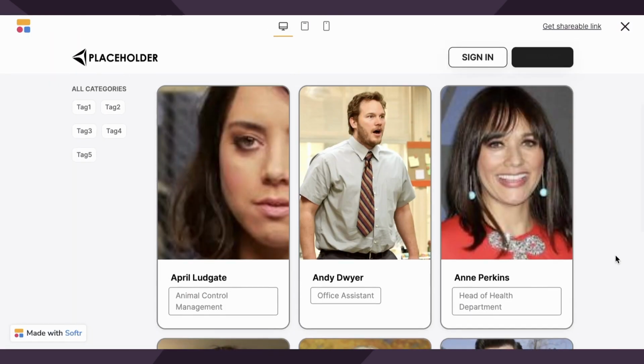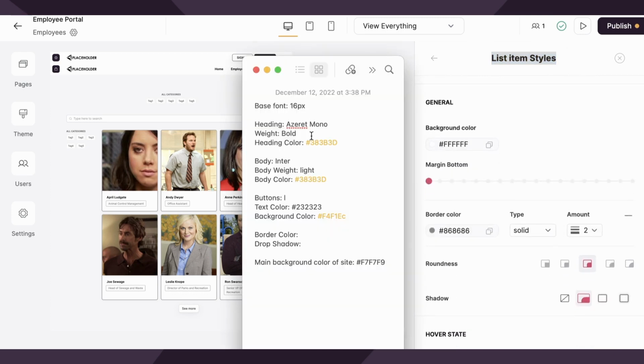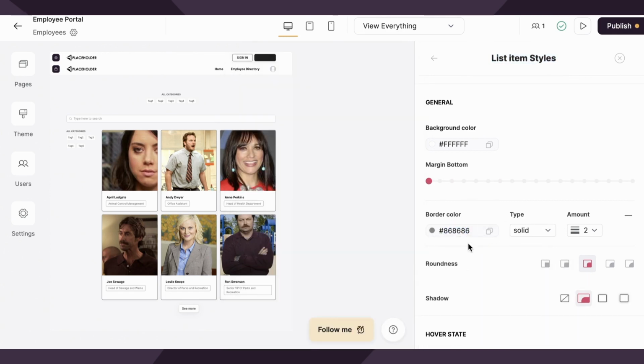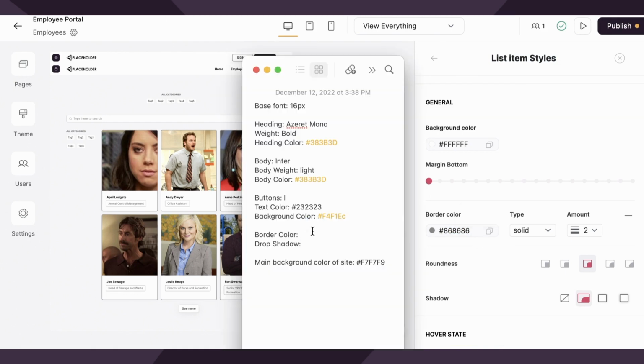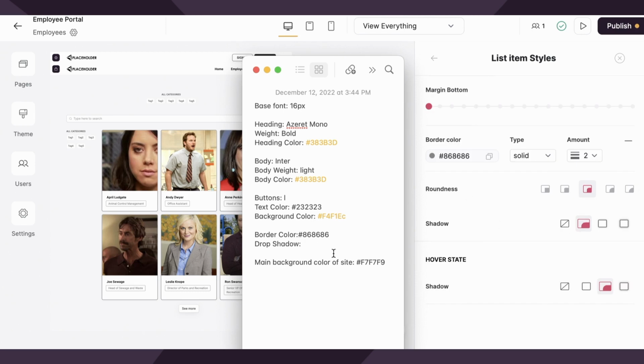Cool. Once you find list item styles that you like and want to remain consistent, this is where your note comes in handy. So you specifically want to keep track of your border color. We can do that by simply clicking copy, and then I can paste it into here. And then you also want to keep track of your roundness and drop shadows.